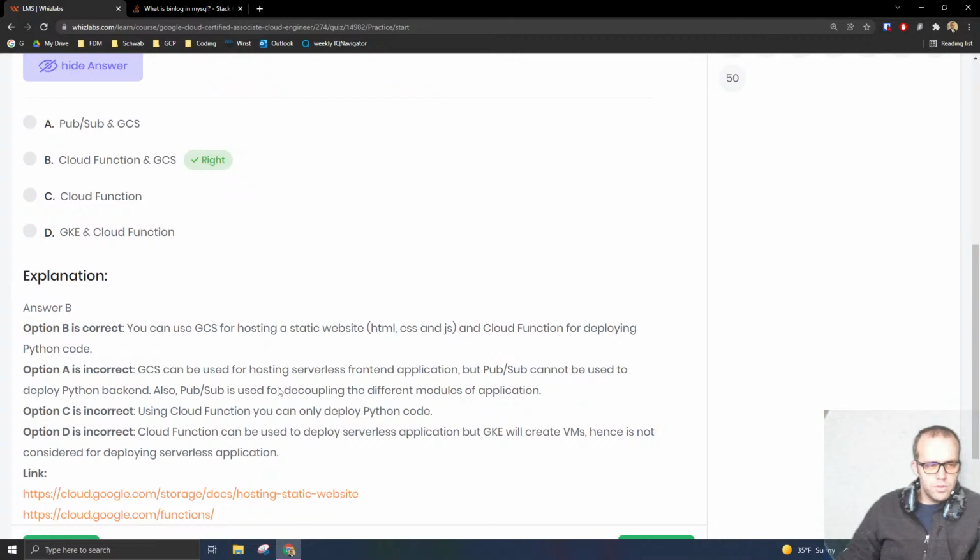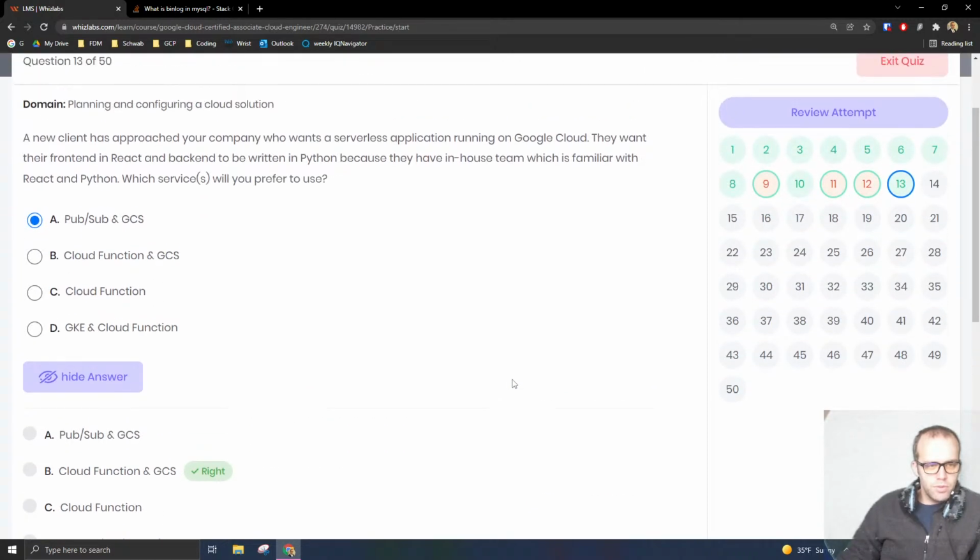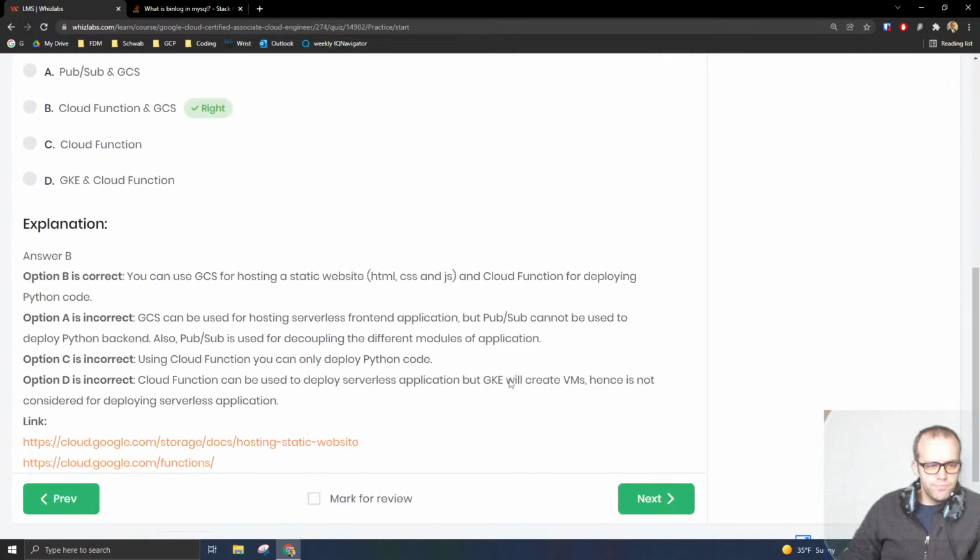Cloud function? Storage for holding your website? Different modules of application. But that's not for hosting a website. That would. I'll just mark for review.